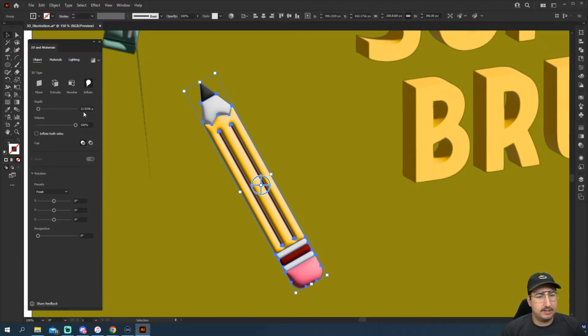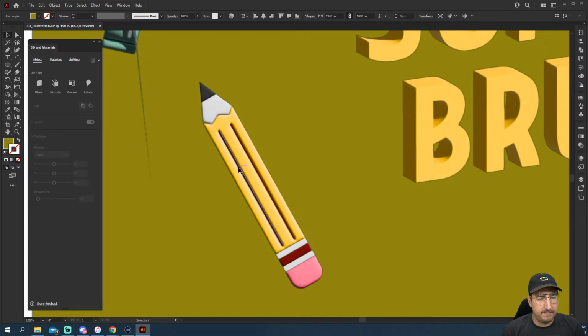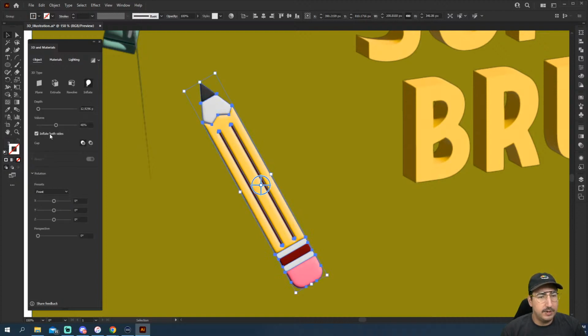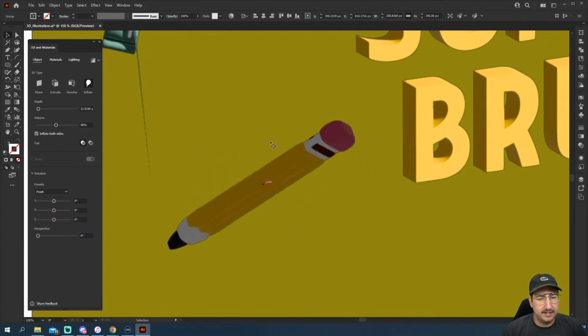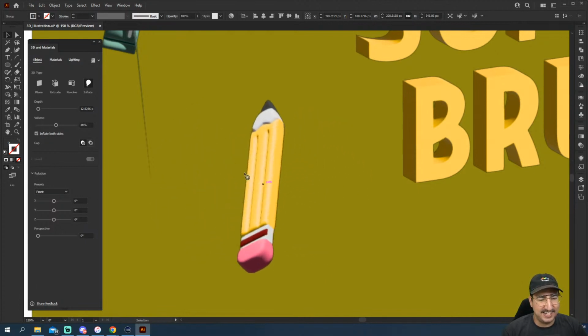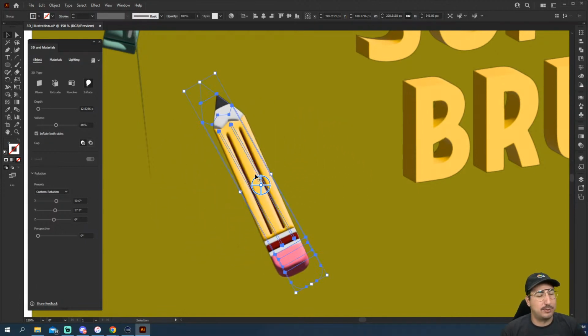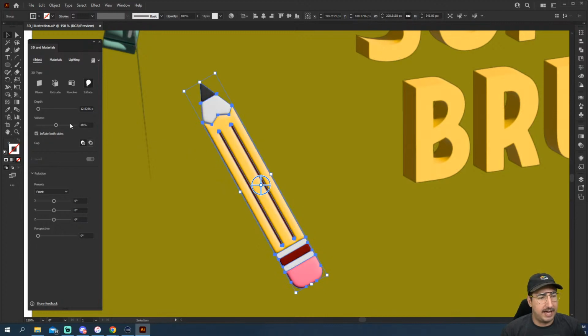And the depth looks like it's okay. It looks like there's too much volume. So let's go ahead and bring the volume down. And now you can see we just have a little bit of that bubble, not too much. We could inflate both sides, and that way, if we start to rotate it, we actually have a kind of fun, actually, I love that. It's giving us that nice 3D dimensional look from our flat illustration.